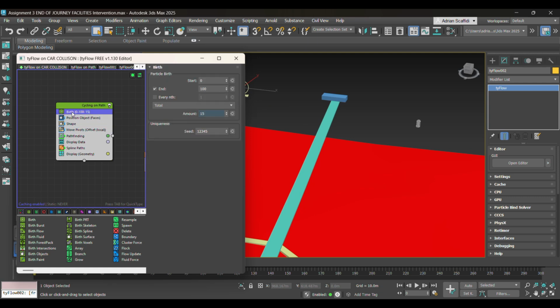On birth is where the amount of projectiles or particles that come out from the beginning are. At the moment we've got 15, you can just change that. These are all things that can be edited depending on how you want your simulation to look.